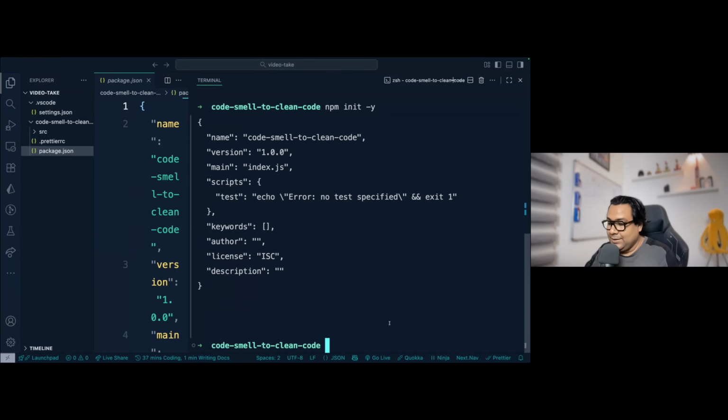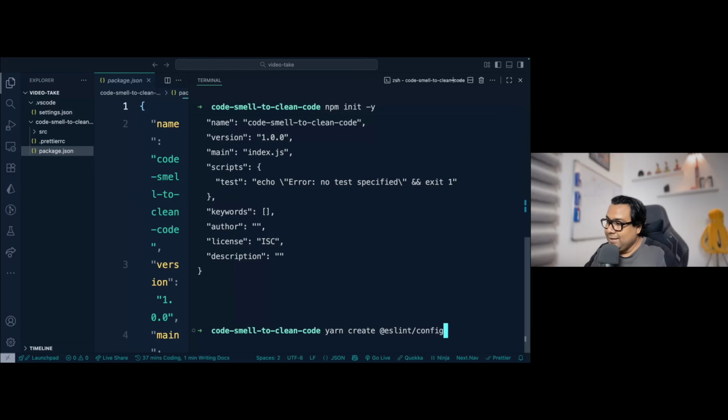Now to install ESLint, the command that I'll be giving is yarn create @eslint/config. What does it mean? I'm using yarn as my package manager, so I'm using yarn create. If you use npm, you'll be using the npm specific command. If you use pnpm, you'll be using the pnpm specific command. The documentation of how and where to use this command is on the ESLint site, and the link to that documentation is in the description of this video. You can find it and choose the command that suits your environment. For my case, it is yarn. Let's go ahead and execute it.